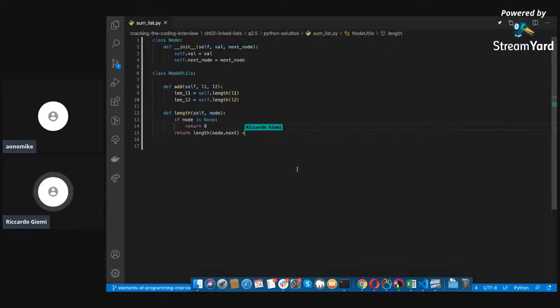Yeah, this should work. The only problem about this one is that you lose the head, right? But we're just getting the length. Yeah, but I'm visiting, which means I'm moving the pointers. I'm moving node. Oh, yes. You are absolutely right. Sorry. So this should work. Does it look like it would work?